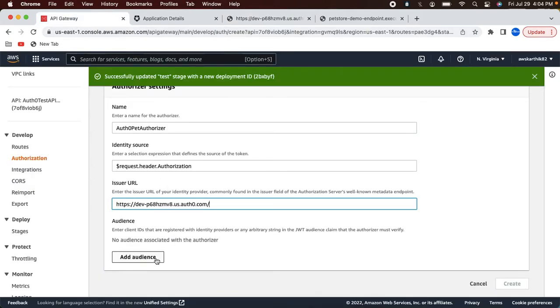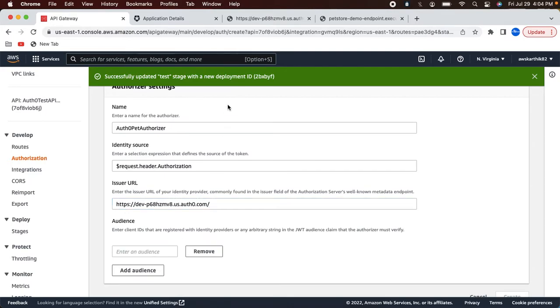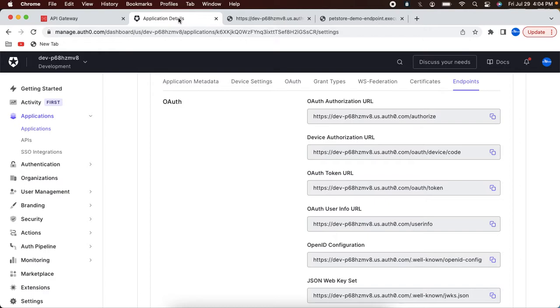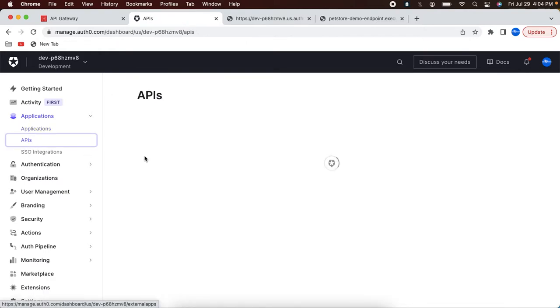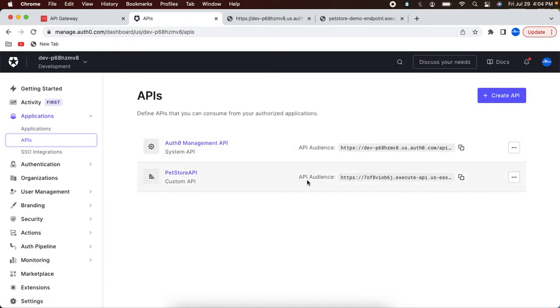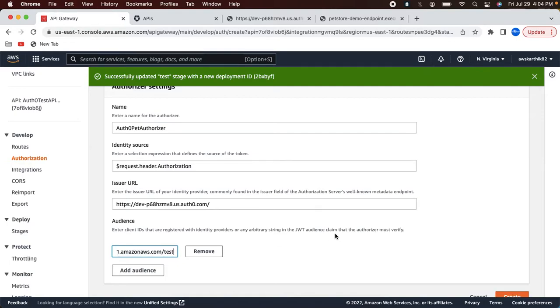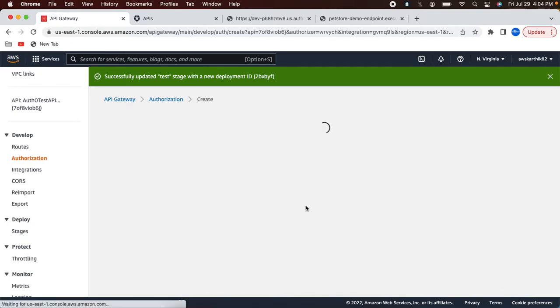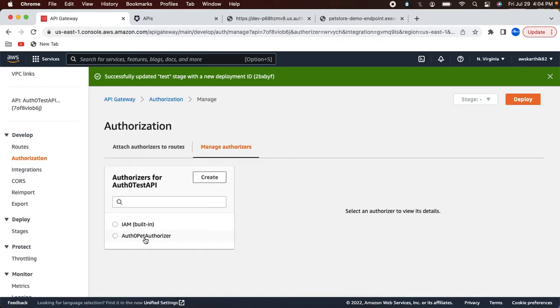and add it here. And it asks for audience. So the audience in the case of this particular API will be the API identifier that we used when we created this API. So copy that audience and put it here, and then create. So the authorizer got created.